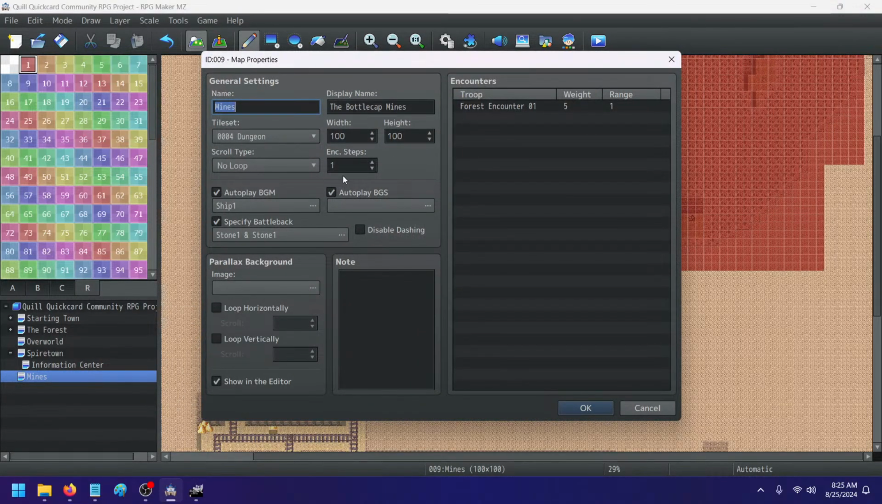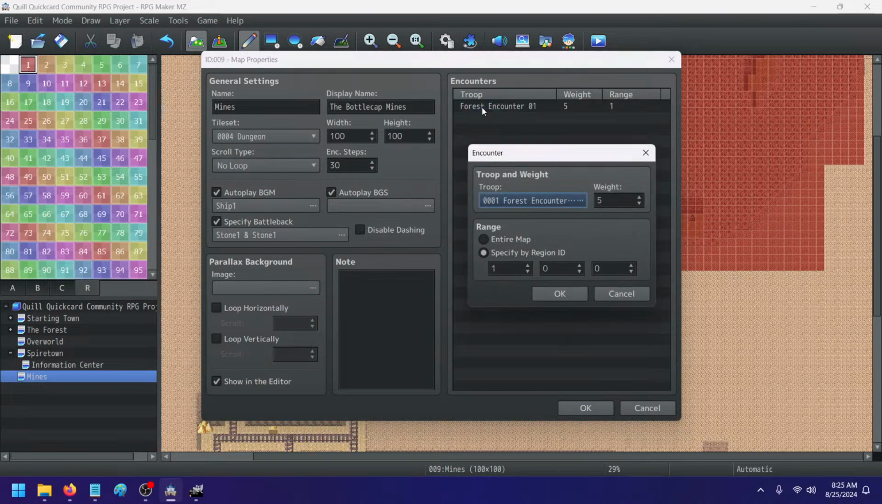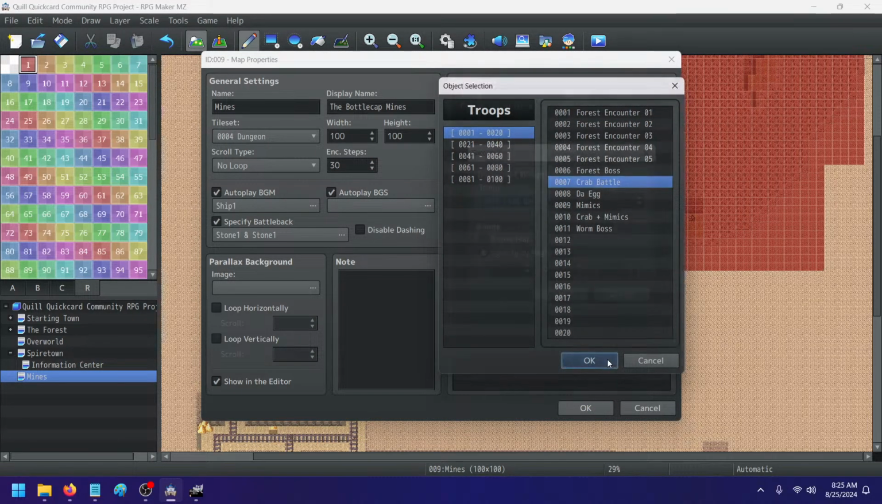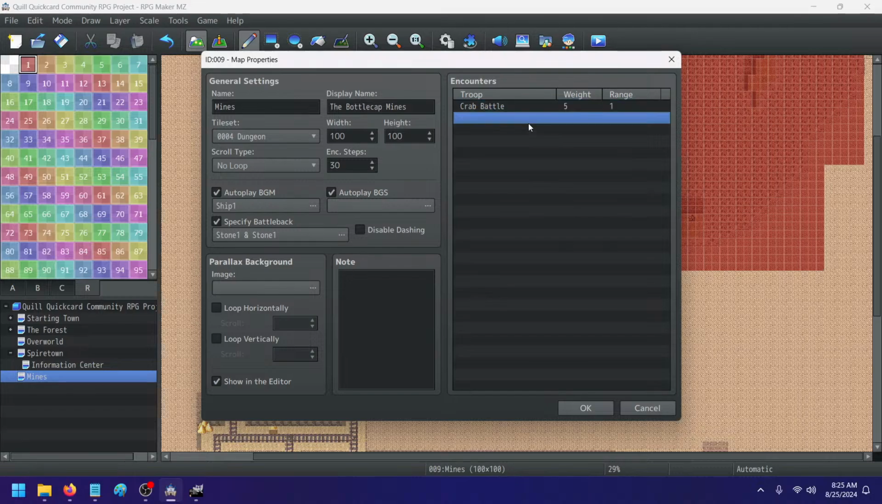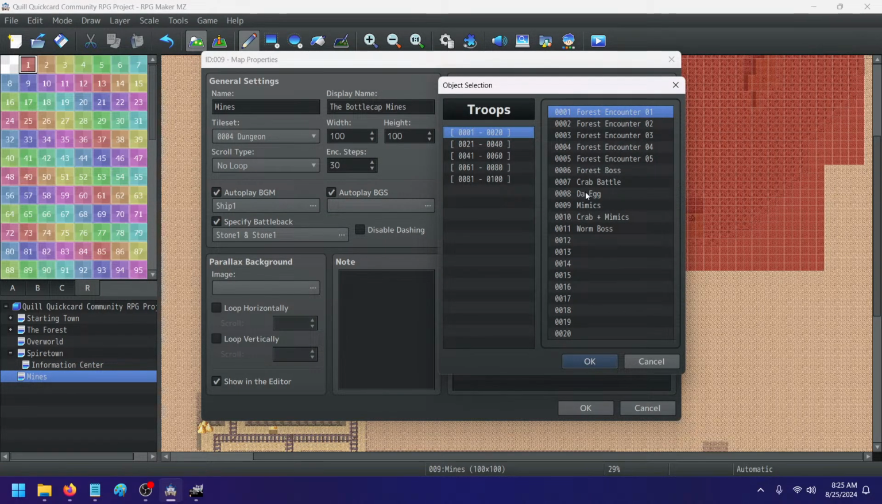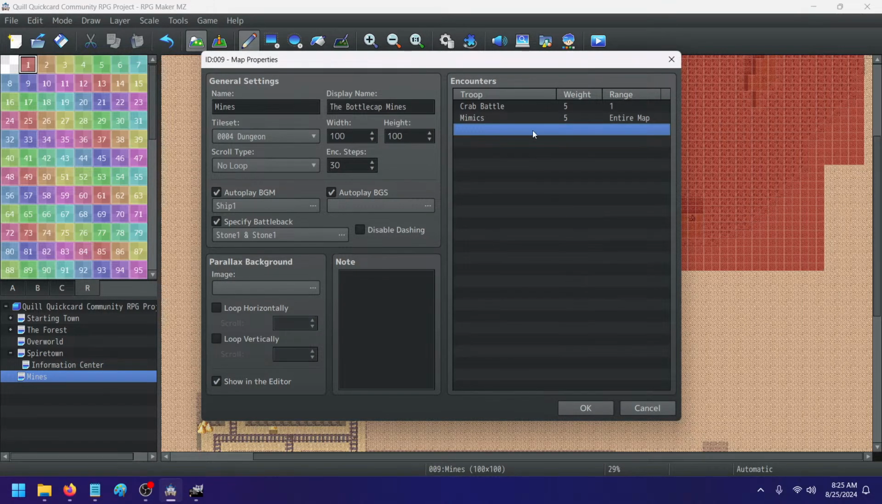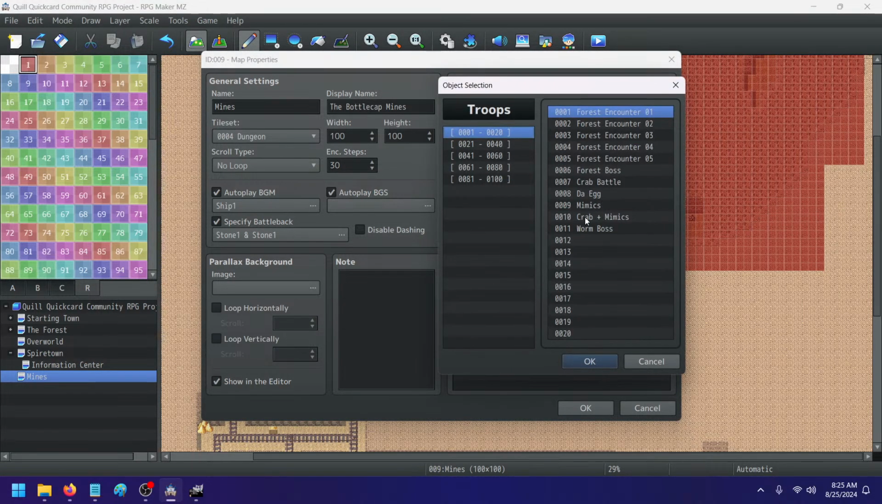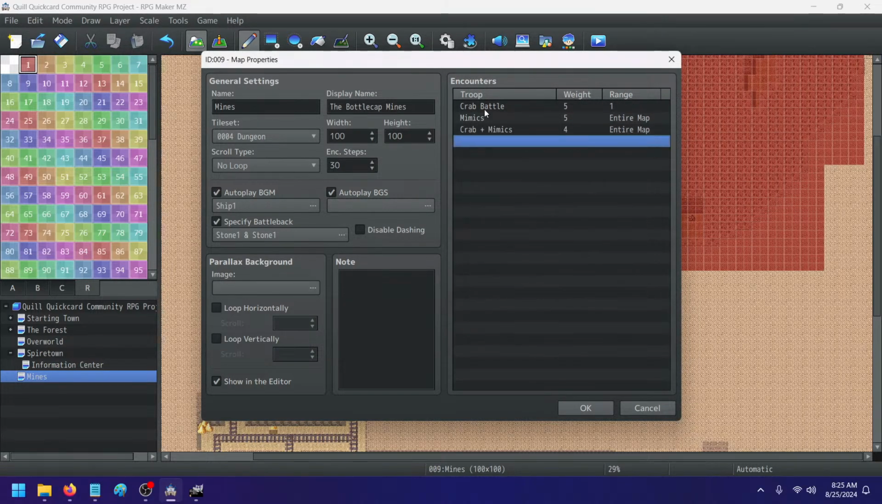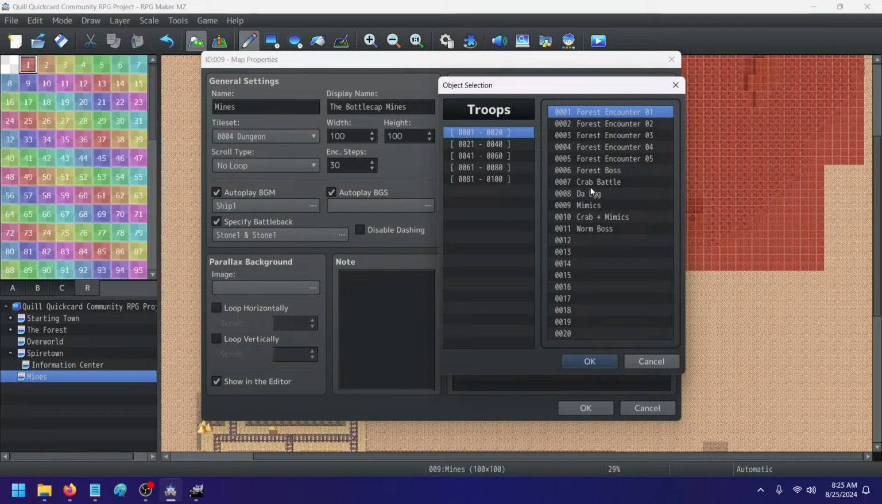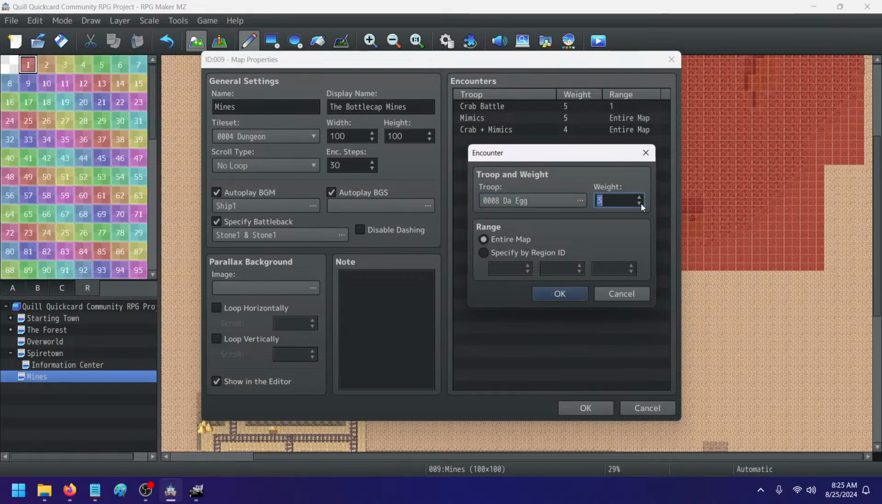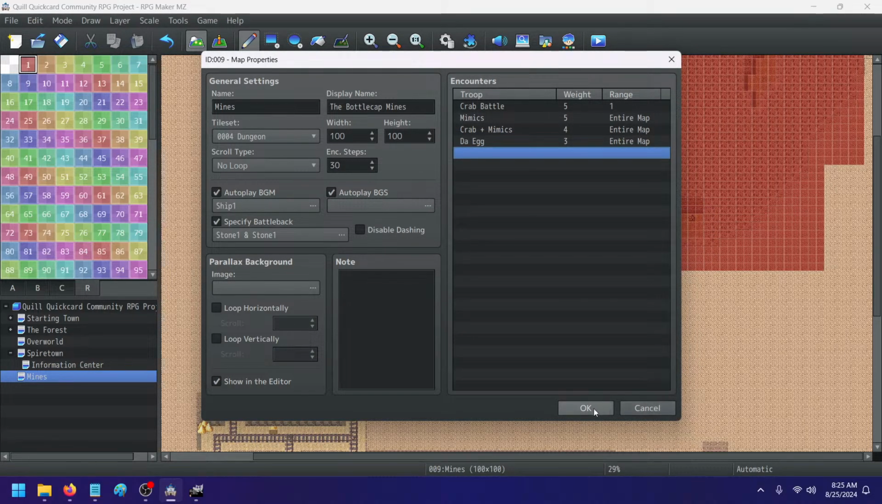So now I just need to put down the enemies. So obviously Crab Battle is going to be in there. The Mimics are going to be in there. Crab plus Mimics, a little less common. And the Egg, which is going to be even less common.